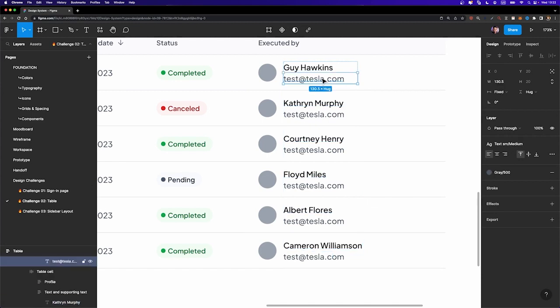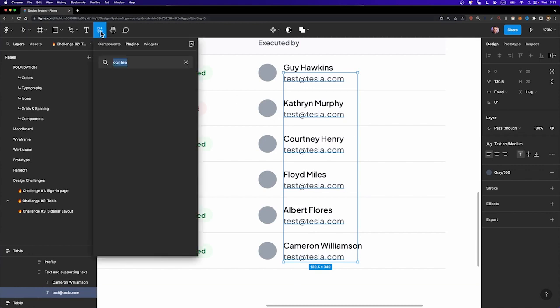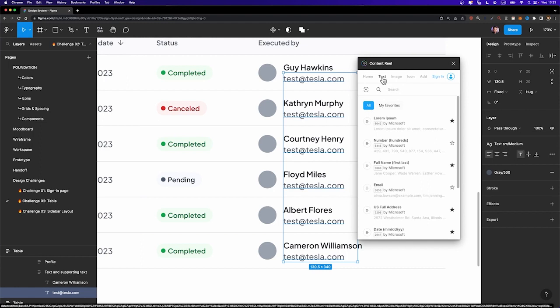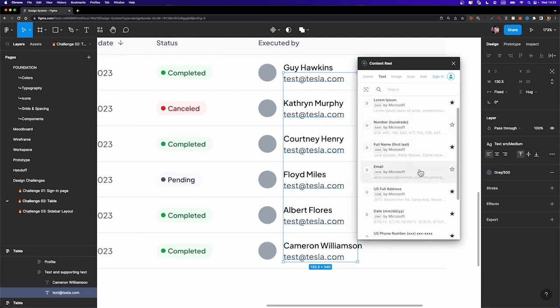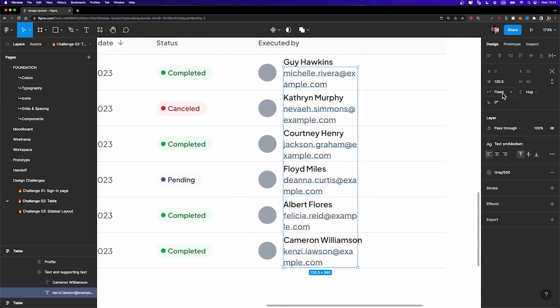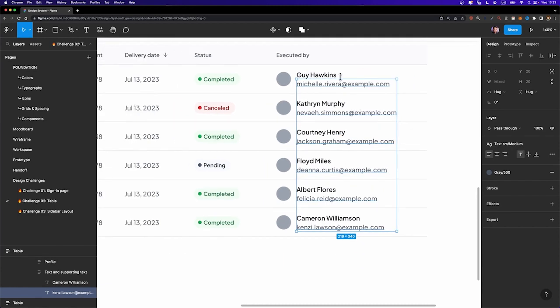And now I'm going to select all these bottom text layers. And here we need to have random email addresses. So again, I'm going to run this Content Reel plugin, go to the text tab, and just click on this email library, hit apply all, good, and just change the resizing option to hug content. Of course, these email addresses don't match these names. You can go ahead and modify them if you want, but for now, I'm going to leave it as is.